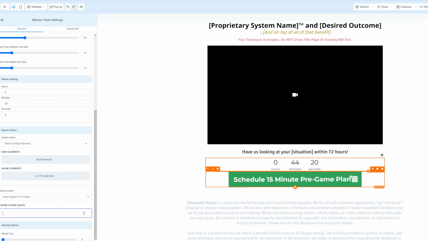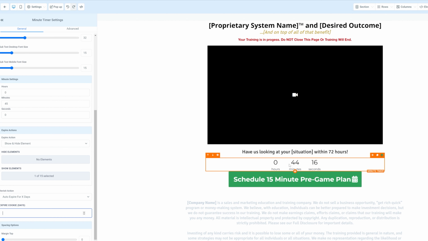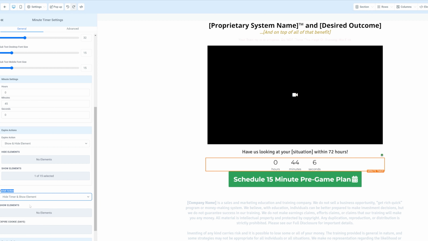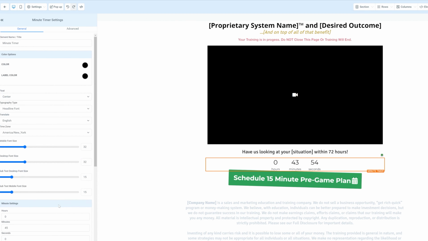So say if this expires and then they come back to the website, is this countdown timer still going to be here, or is it going to be just showing the button? That's what this is going to do. Like revisit action, is it going to auto reset the timer, or hide the timer forever and just show this element, or basically do that but then expire after a certain amount of days, and then if they come back after those days, it's going to show the timer. Okay, so that's what that means.